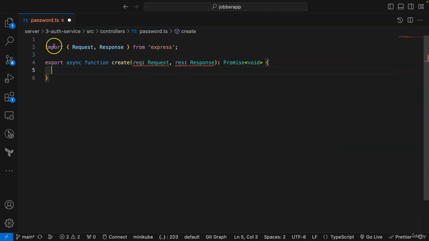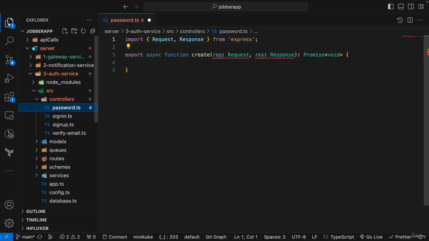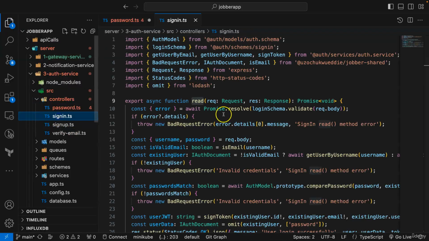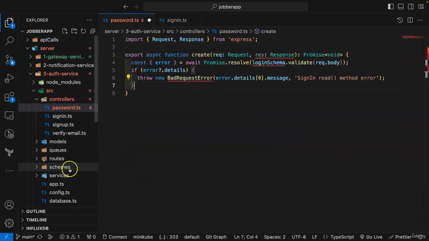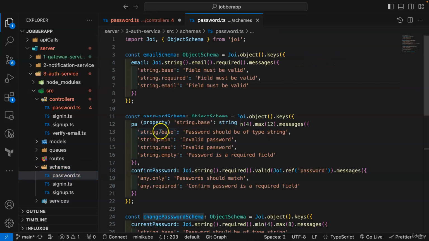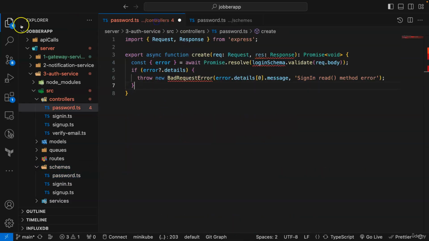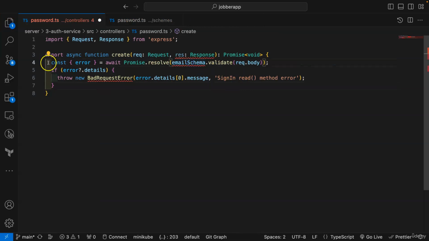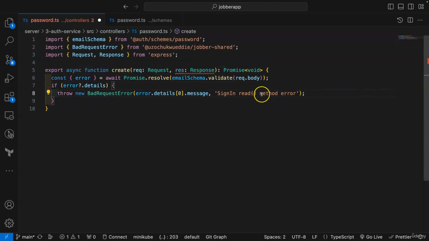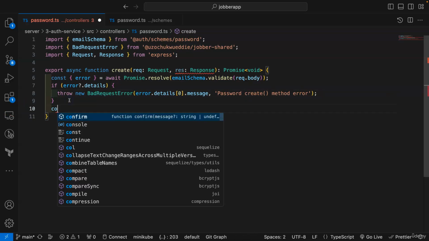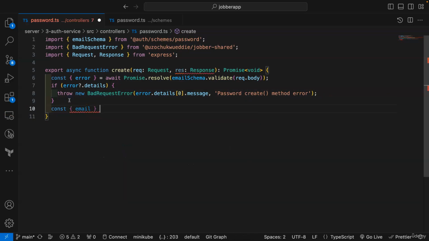Okay, now what we need to do here is validate what we have in our request body, because the data we are going to send, we need to validate them, and we are going to use the email schema. So I'll set this to email schema, import it, and then bad request, import this as well. Here it's going to be password create method error.